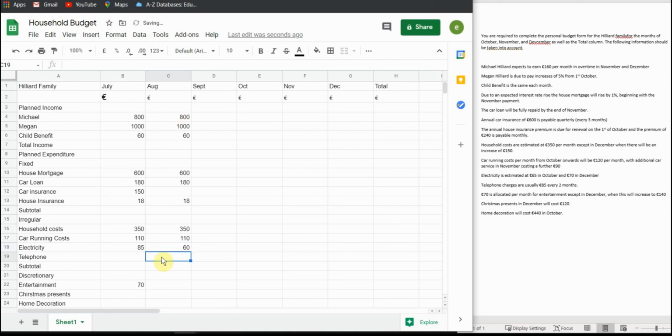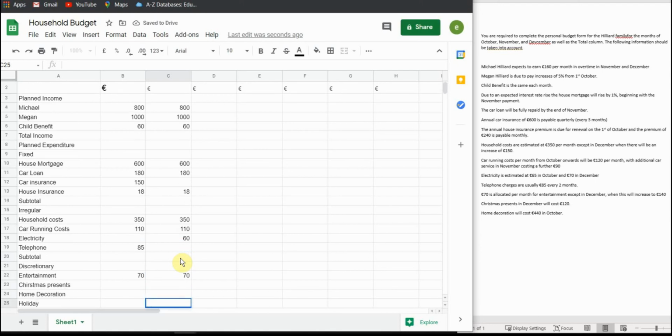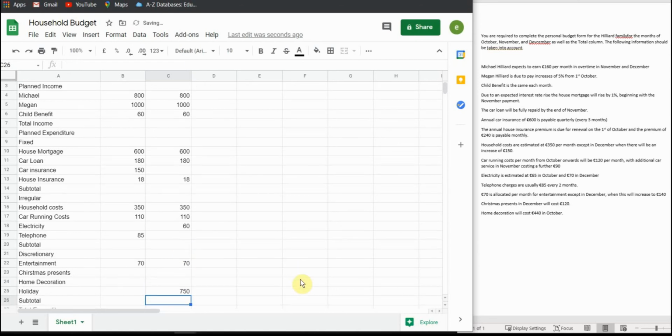Sorry guys, I made a mistake there. That 85, he should be in there. Okay, 60, nothing, and then we are going to spend 70 euro again that month, and they go on holiday during that month, and they spend 750 on their holiday.